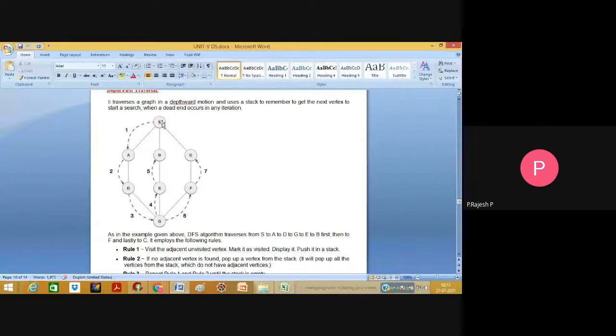So push S. The adjacent nodes of S are A, B, C, but the recent one I'm going to take here is A. So A has been pushed onto the stack. We cannot go with the next adjacent value B, because as it is a depth-first traversal, I have to move with one only. The first adjacent node is A, so I push A into the stack. From there, I find the next adjacent value to A, which is D, and push D into the stack.